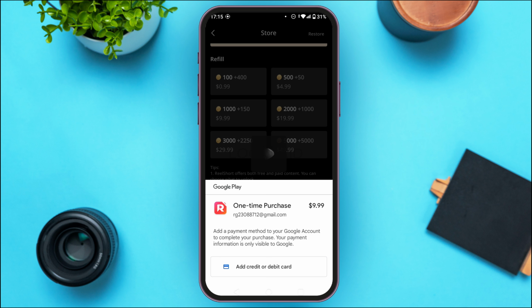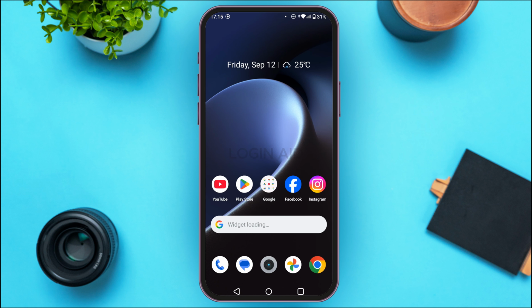Now after you do that, follow through the on-screen prompts in order to link your bank account. The process might vary according to the bank, so follow the on-screen instructions to complete the bank transaction. After you do that, the coins will be added to your account. So that is how you top up coins using bank in ReelShort.